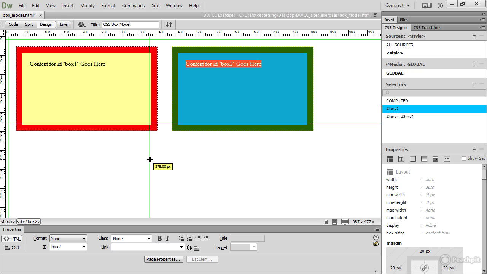So move those guides, one to the left of box 2 and one to the right of box 1. Put the cursor between them and hold down the Control or the Command key, and you can see that the distance between them is 40 pixels. That's probably exactly what you expected, because there are 20 pixels of margin on the right hand side of box 1 and 20 pixels of margin on the left hand side of box 2.